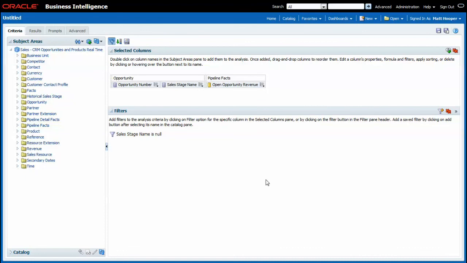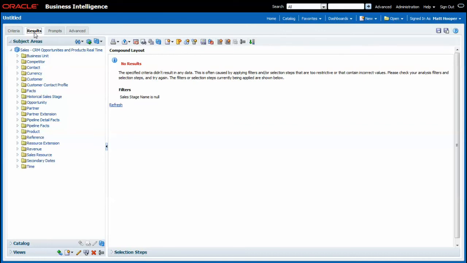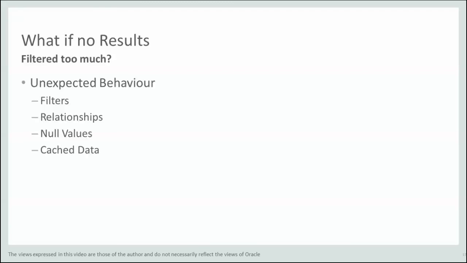Now imagine a report where you have chosen a few dimensions and a fact, added a clever filter, and when I check out the results, I no longer have data. What does that mean? Well, it can mean two things. Either this is unexpected behavior, and I just have too many filters or too restrictive filters. In any case, there is an issue, and the issue needs to be found and solved.